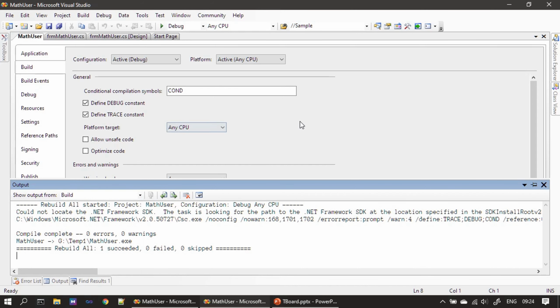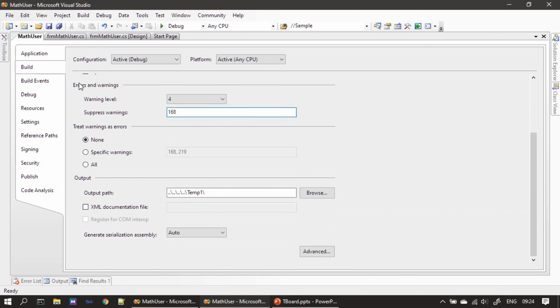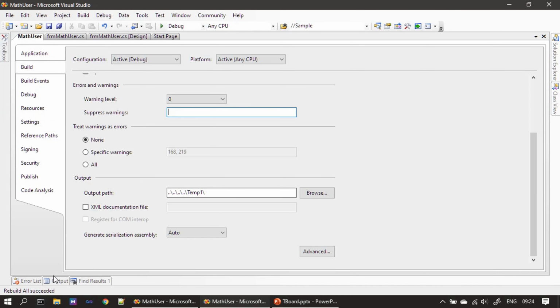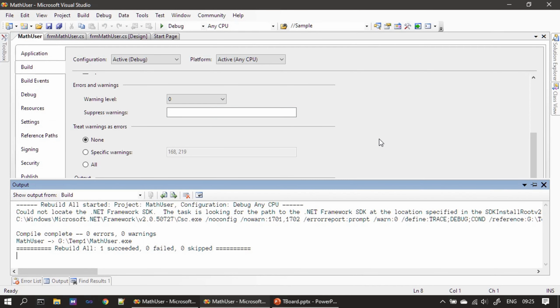Alright, now you have an idea of how to use these two sections. One is suppress warnings and another one is treat warnings as errors. Now let me reset it back to 0. This means we are asking it not to consider warnings at all. So that's all here.